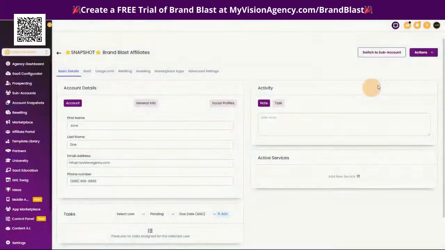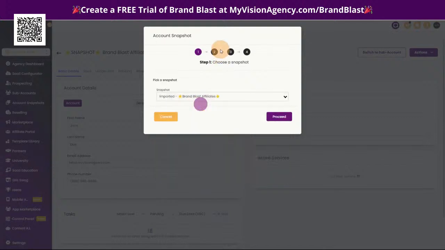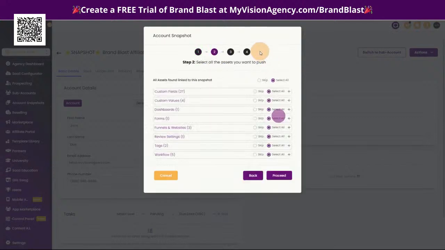Okay. Then you're going to click here to manage client. Inside of that, a sub account. And then you're going to load this snapshot inside of the account. Okay. So when you import it, it's going to be imported, Brand Blast Affiliates is what it's called. So you want to click proceed.